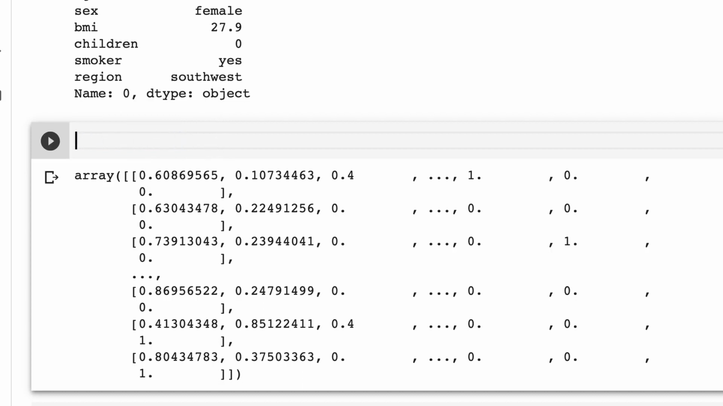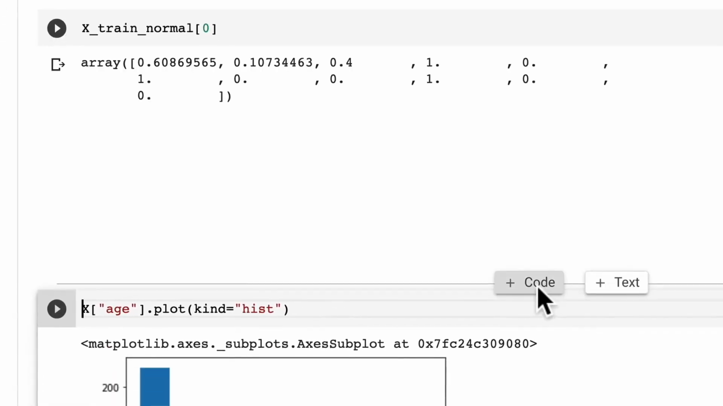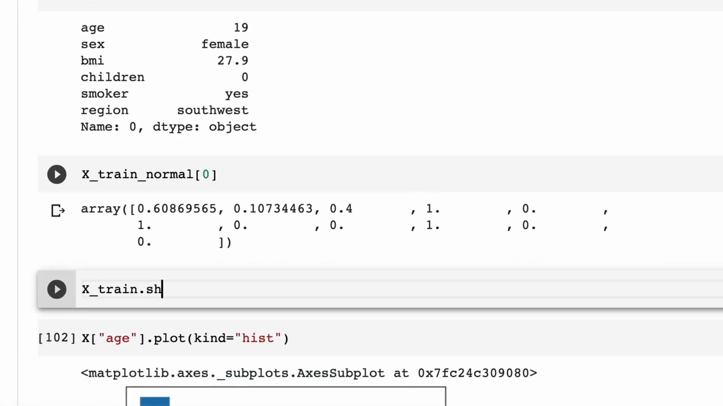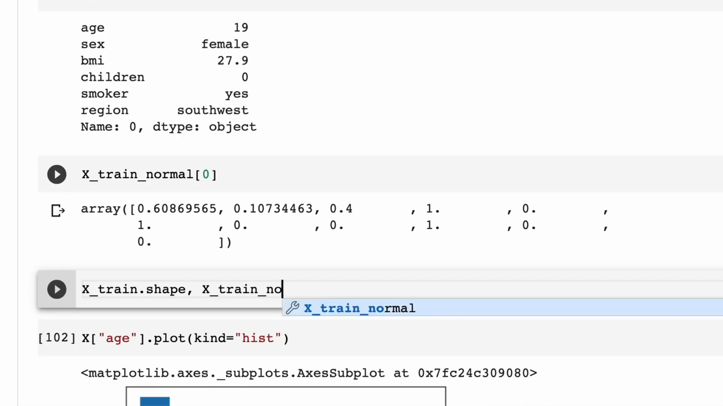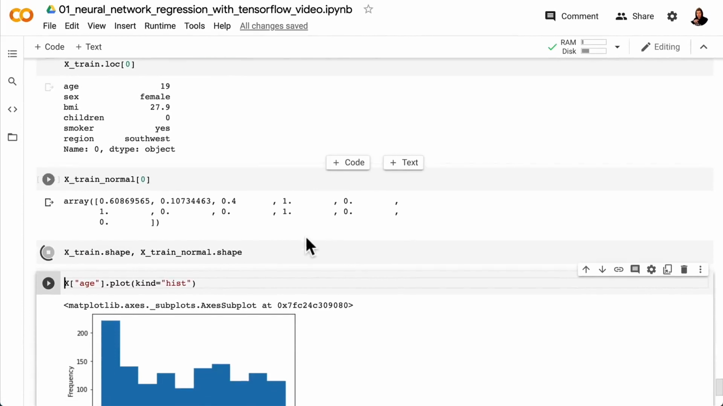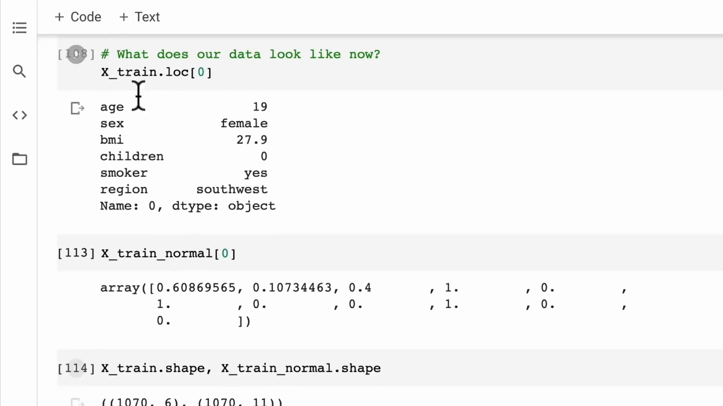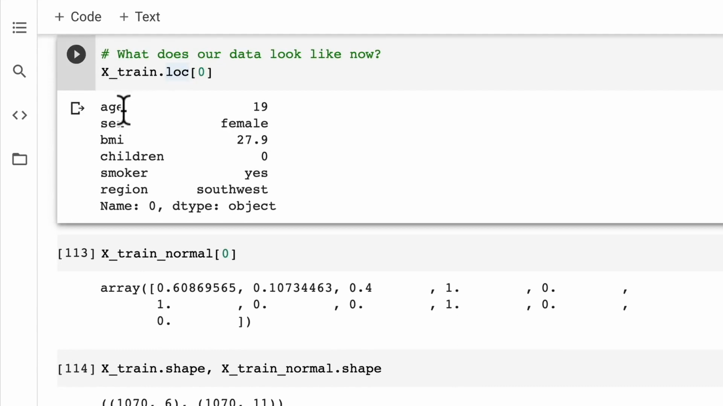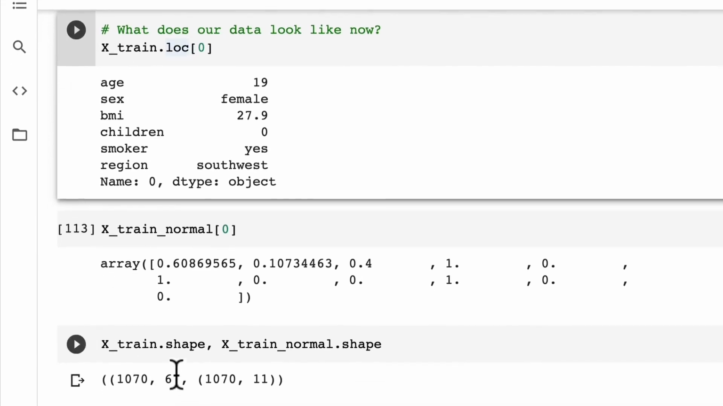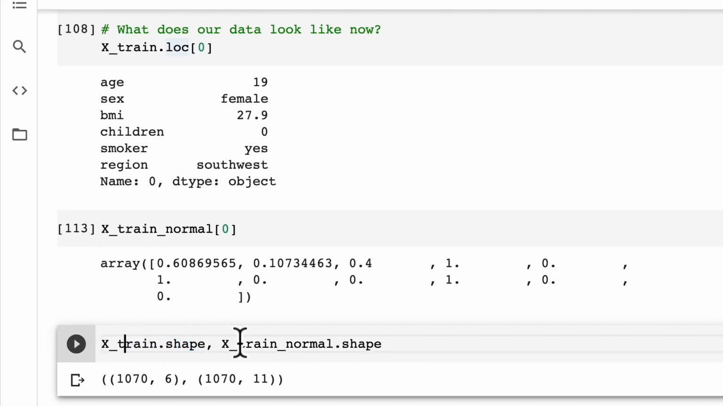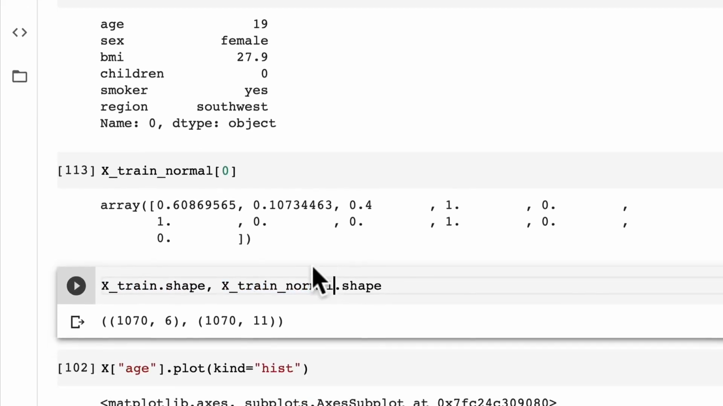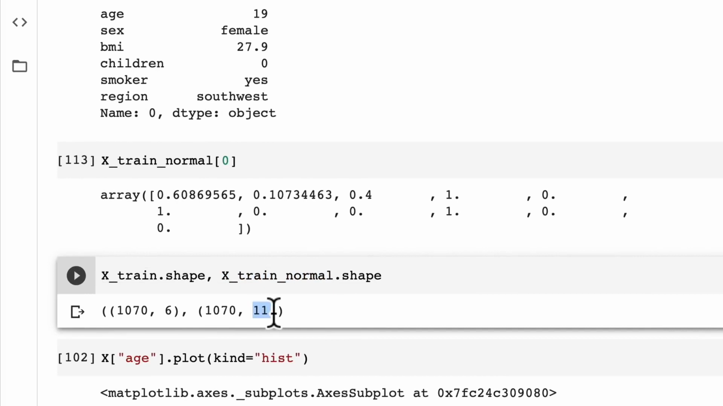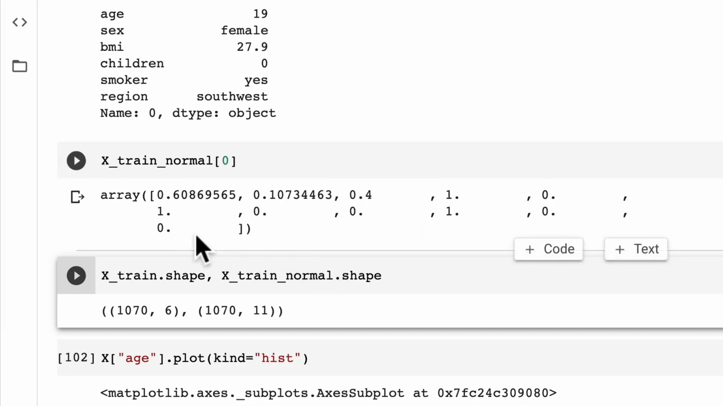One more thing. We'll keep that sample there. And then we'll check the shapes of our data now. How have our shapes changed? So xtrain.shape and xtrain_normal.shape. Okay, so you see our X train value had 1, 2, 3, 4, 5, 6 different columns here. Well, now, since we've normalized it as well as one-hot encoded it, we've actually added some extra columns here. So we've got 1, 2, 3, 4, 5, 6, 7, 8, 9, 10, 11.